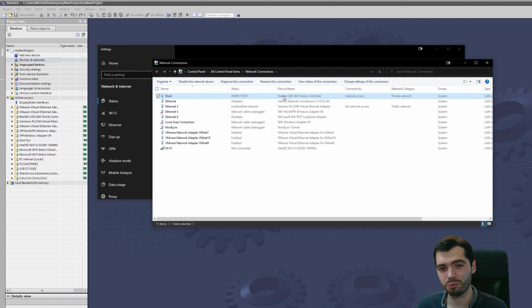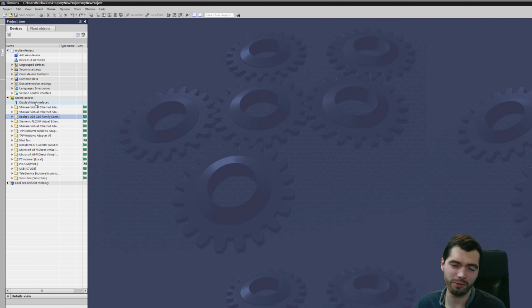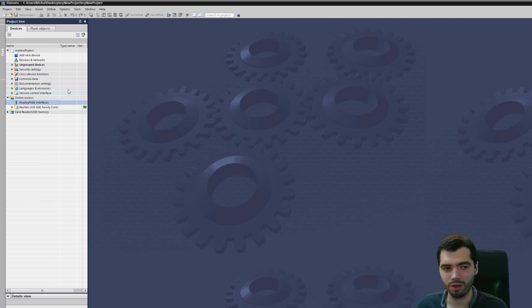So for me, it's this Realtek USB GBE family controller. And this is what is going to be important for me, because here in TIA, on the left-hand side, I will now find the same thing, okay? And if I know that this is what I will always be using, I can actually go here, display interfaces, hide all of them, and show just this one. So it is a bit clearer.